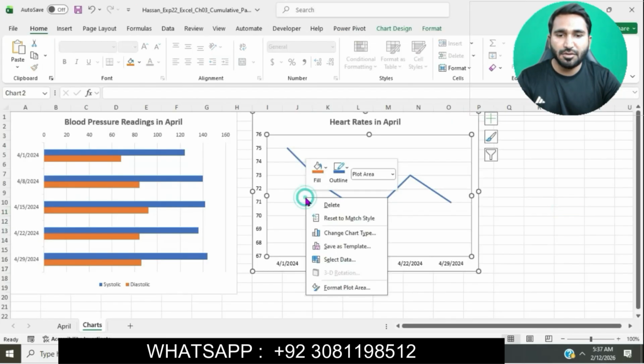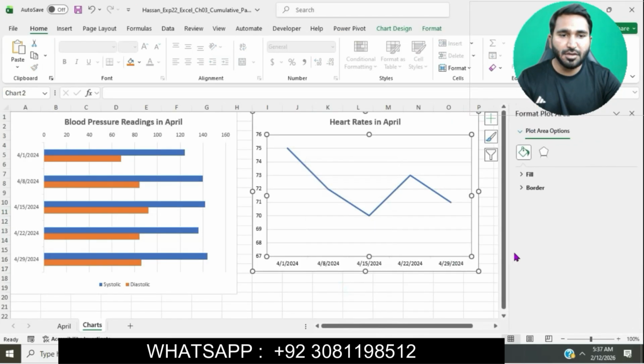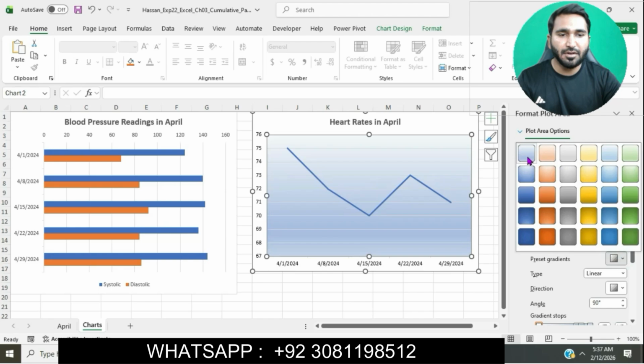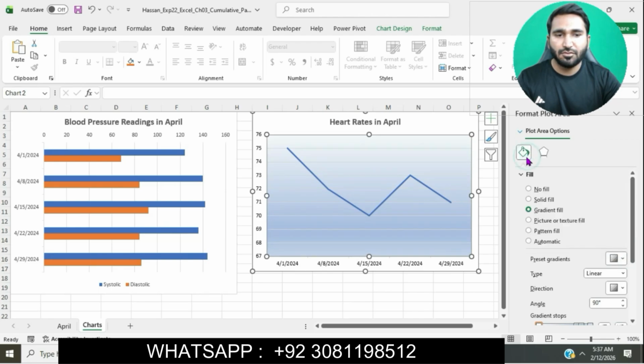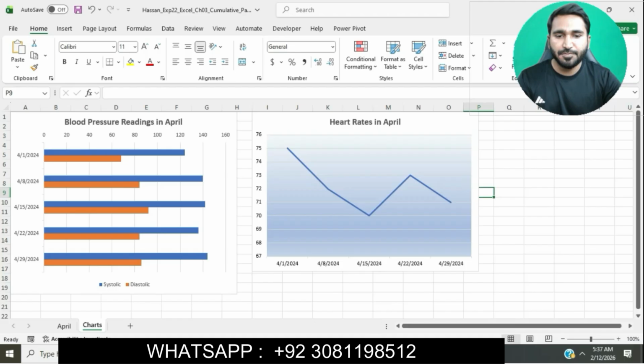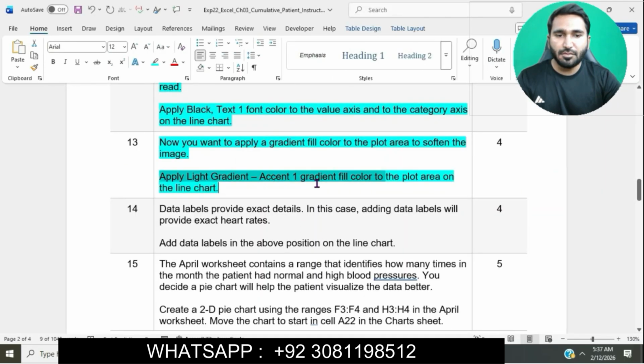Right click on this plot area, click on format plot area. So we will go to the fill color. In this gradient fill color, we will apply light gradient accent 1 fill color. Okay, we will apply this color. We will close the format pane.